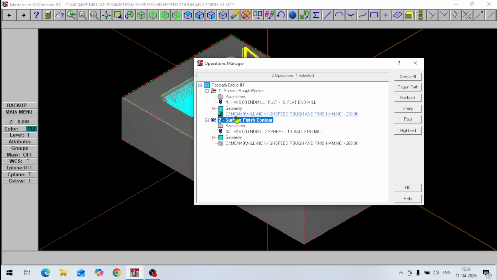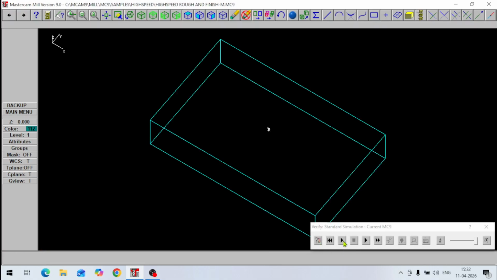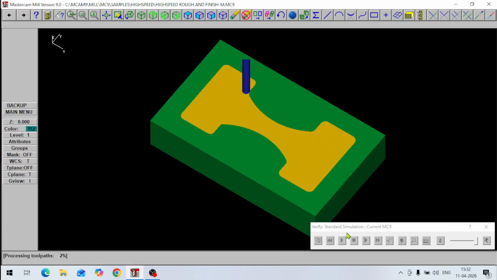So now we can verify both the programs. Just you have to select this also. Both the programs are selected now, and now you verify it. If you verify, just verify this. Now first it will be roughing in the first program. In the second it will be finishing, contour finishing. So it is doing just like pocket program, just like 2D pocket in the roughing. Surface rough pocket. It was surface rough pocket.